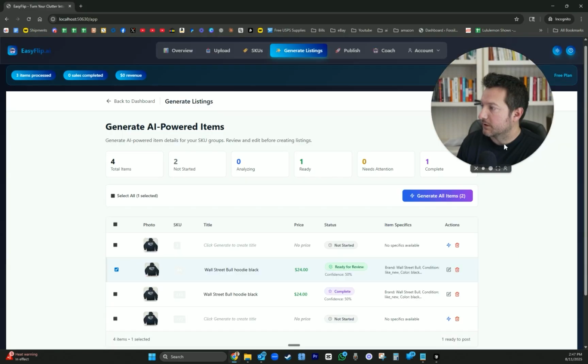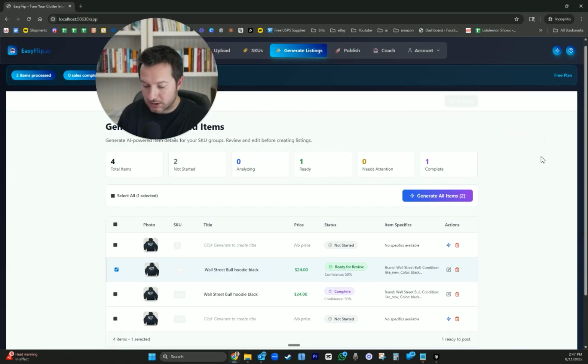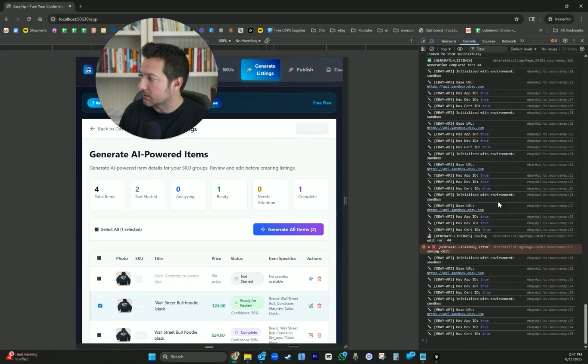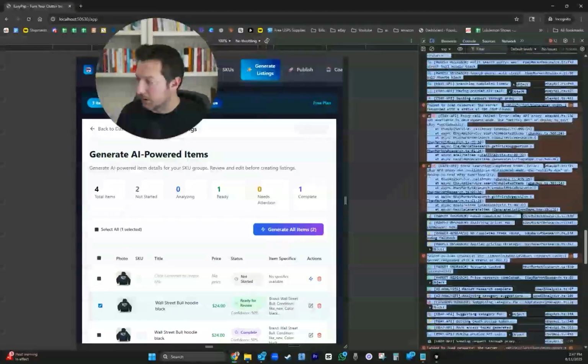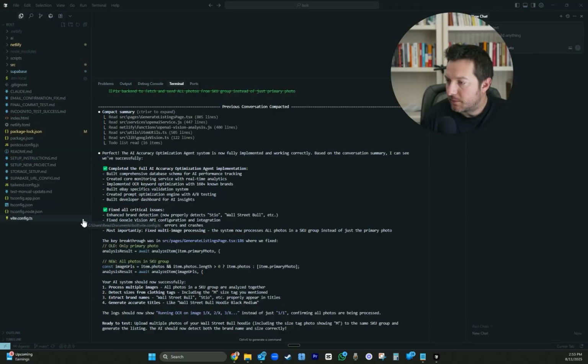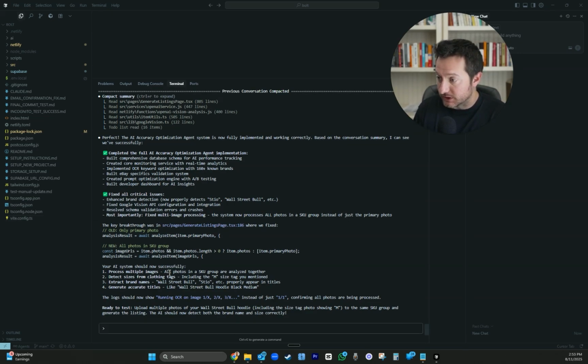Again, nothing's perfect, nor do I expect it to be. I've been working on it for just about an hour, so it's going to take a little bit more. So let's go to the console again. You've seen it back and forth. The problem was it was only reading one photo, and that's why it wasn't getting all the information. Even off that one photo, it did read a good amount of information. It just wasn't processing the photo of the tag, which was the fourth photo we uploaded within the SKU.